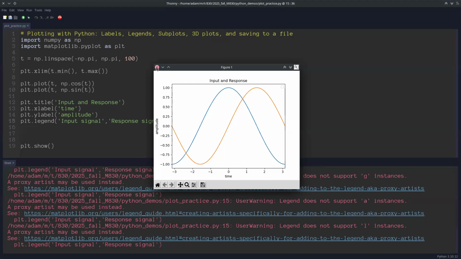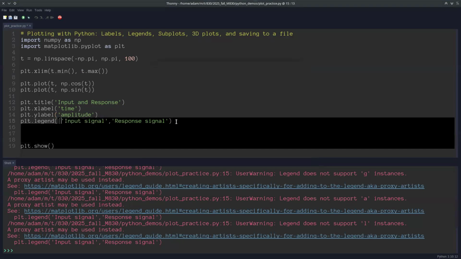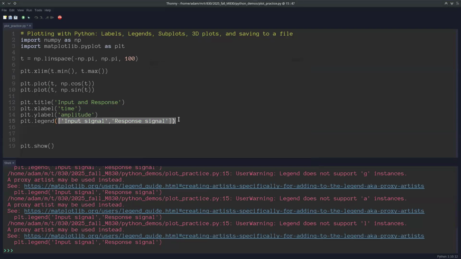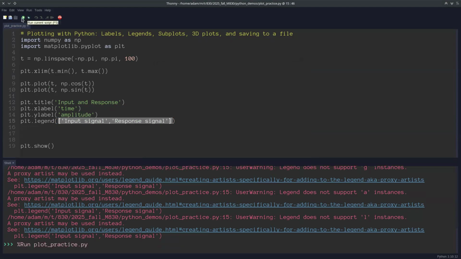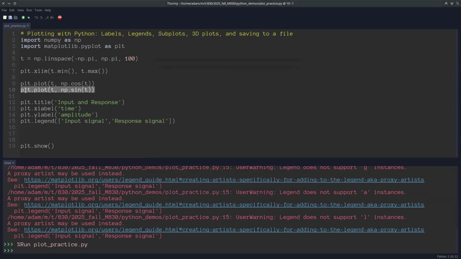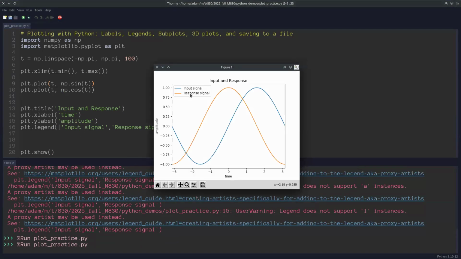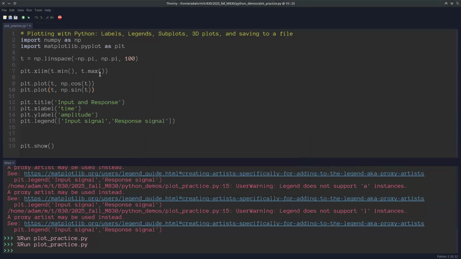So our legend, oh, sorry, I have a little issue. Oh, I'm sorry, I need square brackets between these. There we go. So square brackets to input a vector of strings here. If we run this, then we get the blue is showing up as an input signal, the orange color is showing up as response signal. And that's just corresponding to the first and the second. So for instance, if I switch the order in which these were plotted and did that again, then these would be showing up backwards from what we had before.